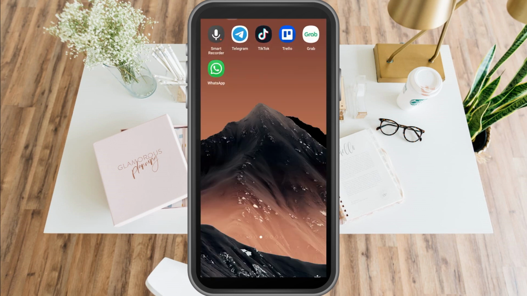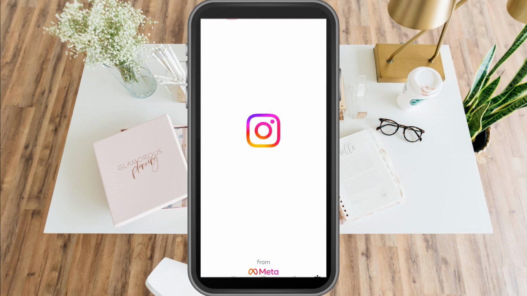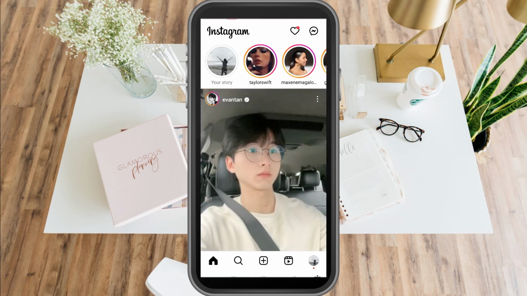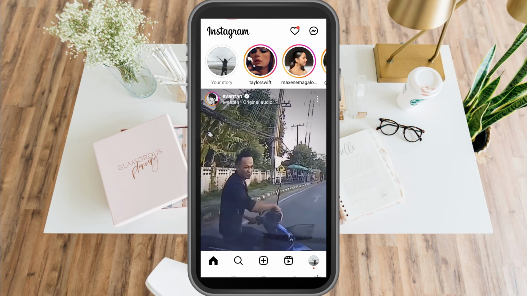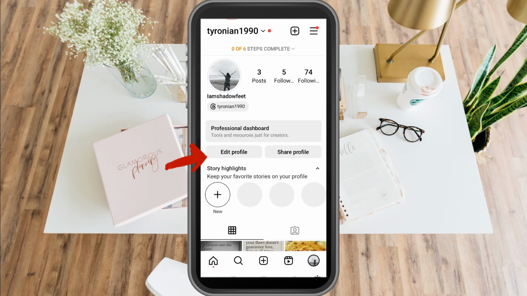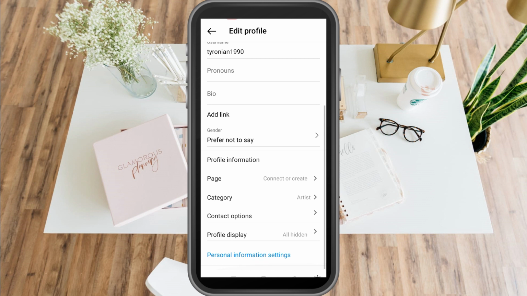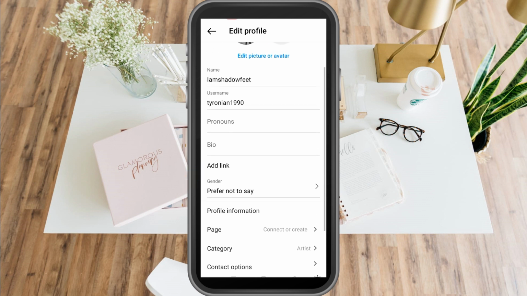This time, you have to open your Instagram. And then once you launch your Instagram here, you can go to your profile. And then after that, go to your edit profile here, tap this one, and then scroll down till you see this add link. You have to tap this add link here and then kindly paste your TikTok profile or URL.